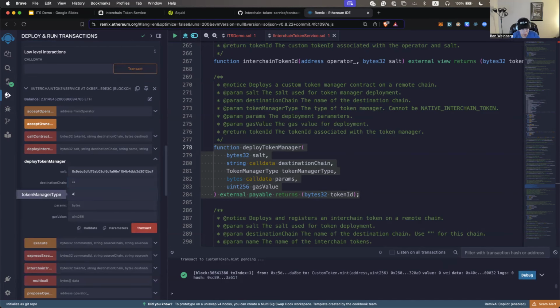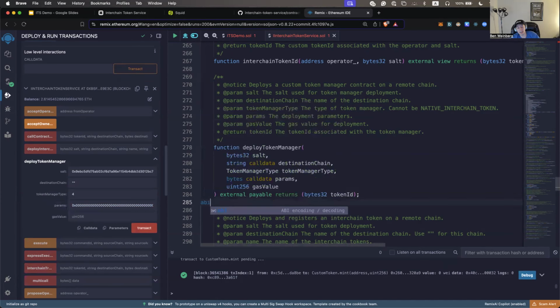Token manager type. Remember, there are different types of token managers like mint burn, lock unlock. We're going to go for the mint burn token manager, which corresponds to enum number 4. Our params is this large item here. This basically corresponds to something like ABI.encode of the operator and token address, which is basically what I just passed in there. The operator can be thought of as an address with certain roles for the token manager. For example, an operator has the ability to increase or decrease a flow limit.